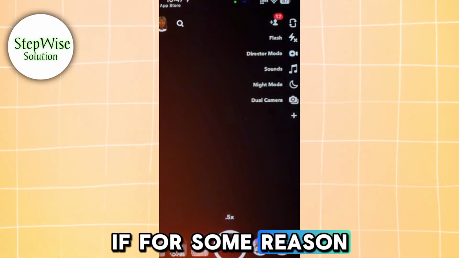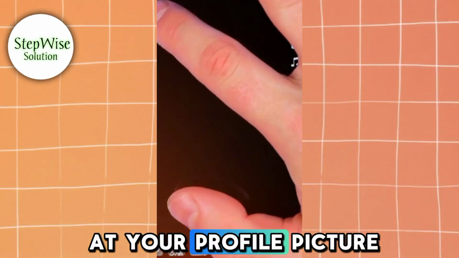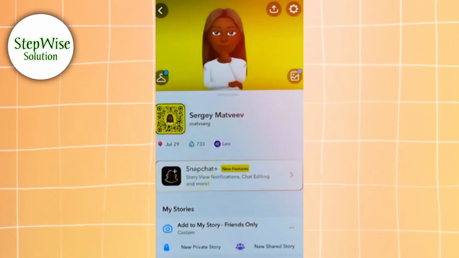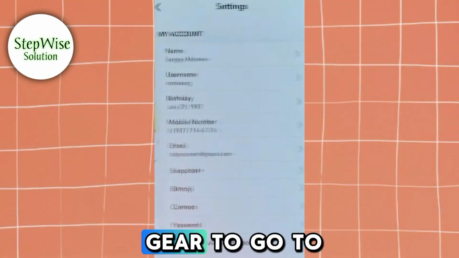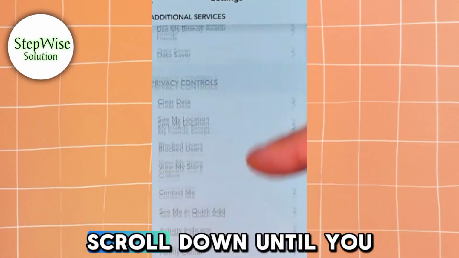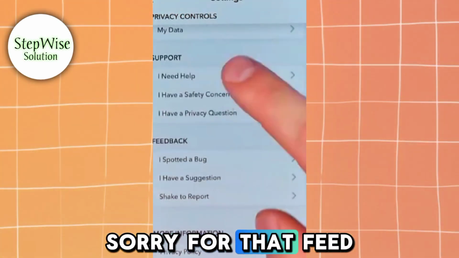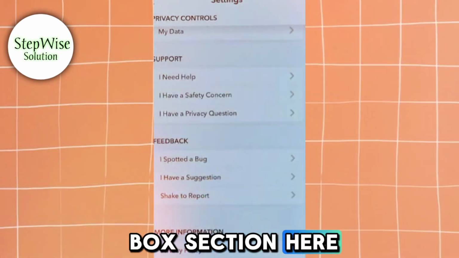If for some reason it doesn't help you, then tap right here on your profile picture or Bitmoji. Then tap the gear to go to settings. After that, scroll down until you find the support section here.